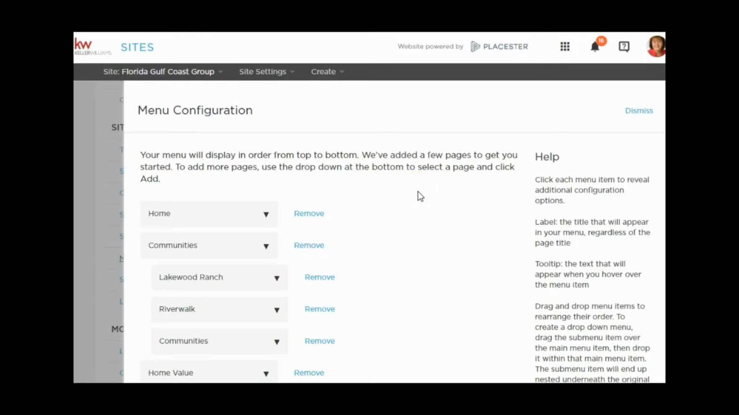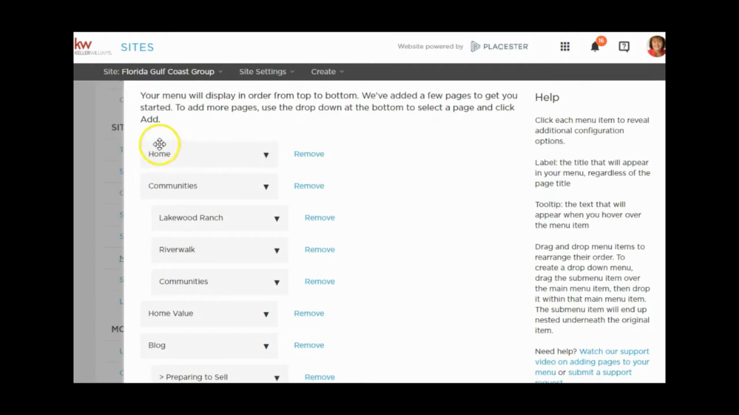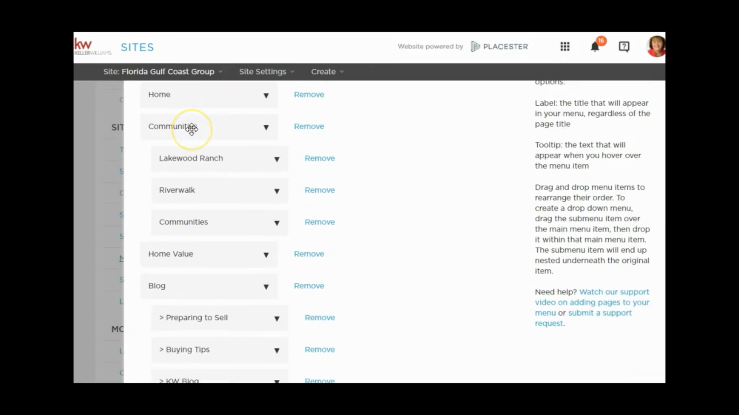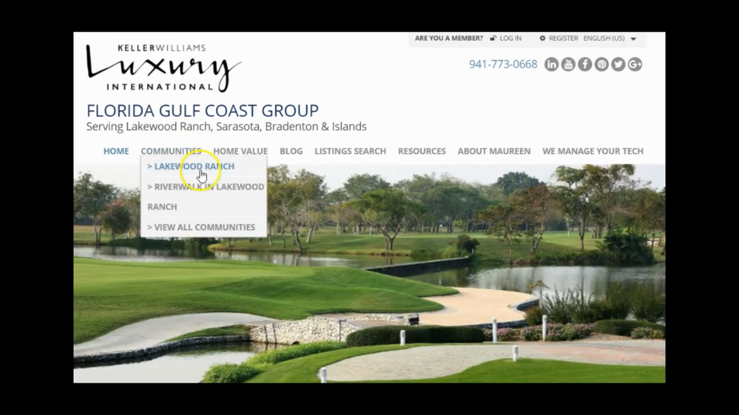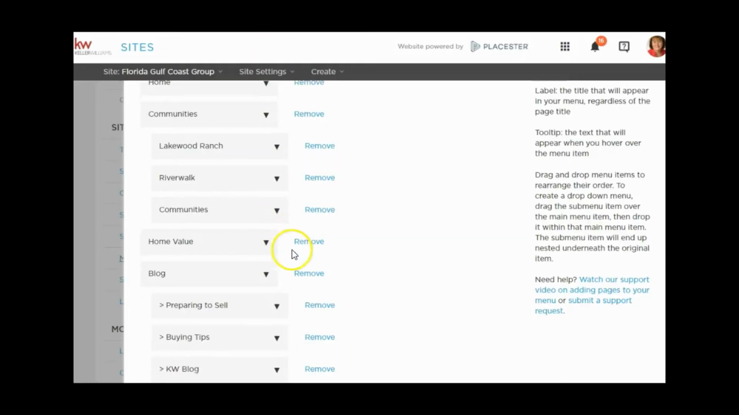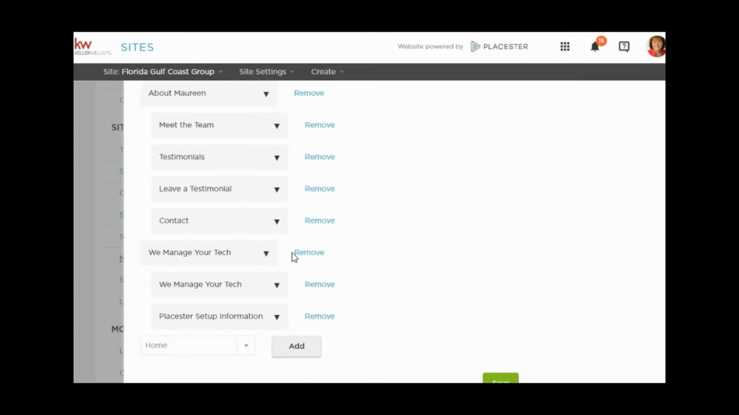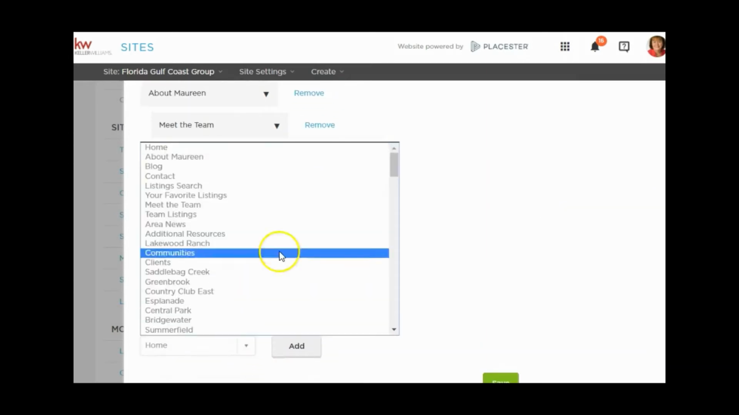So some of the things you might want to display on your menu. You want to have a home button, so anywhere on your website they can always get to the home page. You may want communities that are split up based on areas that you service, so that if someone is specifically looking for, let's say, Lakewood Ranch, they can click here, find Lakewood Ranch. I might add Sarasota to that. I might add Bradenton to that, because those are areas that are sought after.